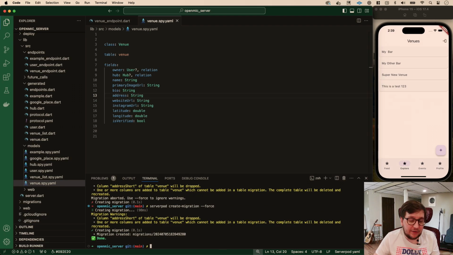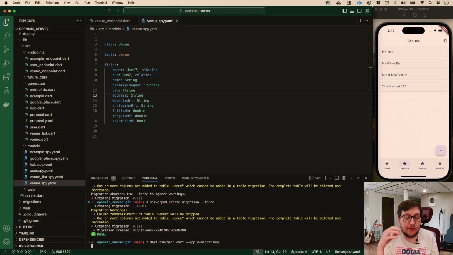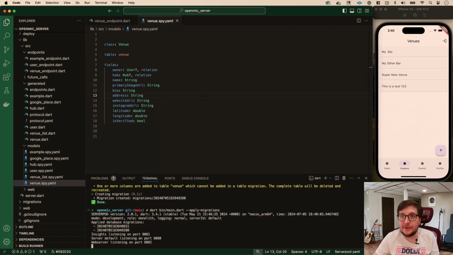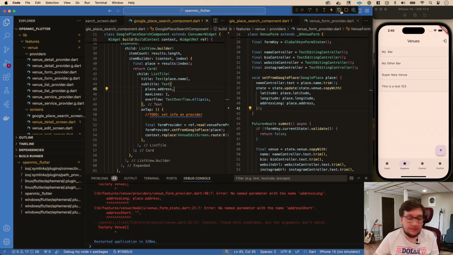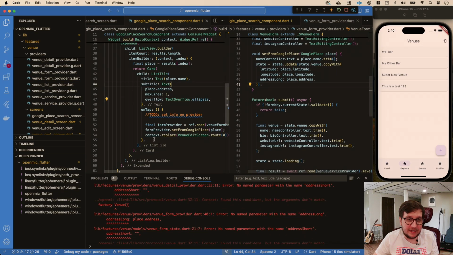And we created it. So now let's actually start the server again with the apply dash migrations, which will run through. It's going to drop that table. It's going to create a new one, meaning our data is going to be gone. In theory, although, yeah, now of course we have some errors because address short doesn't exist, all these kinds of things. So let's go through and find these.